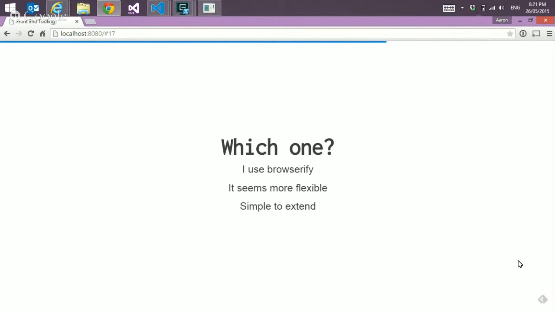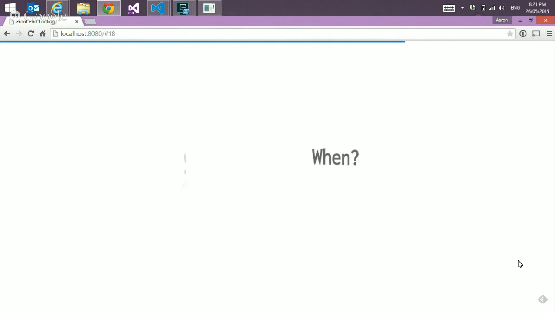Also, both of them have extensibility models. I've written a very small extension for Browserify as well. It's just something I'm playing around with at the moment, but it was about 10 lines of code to modify the file before it goes out, because I want to do some additional transformations that I didn't have existing tools in my chain to do that for.